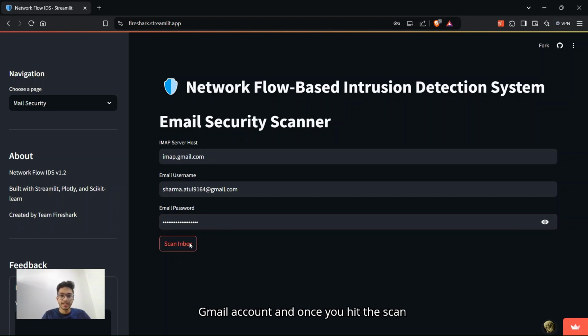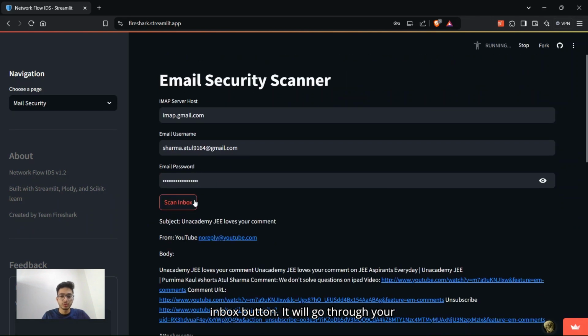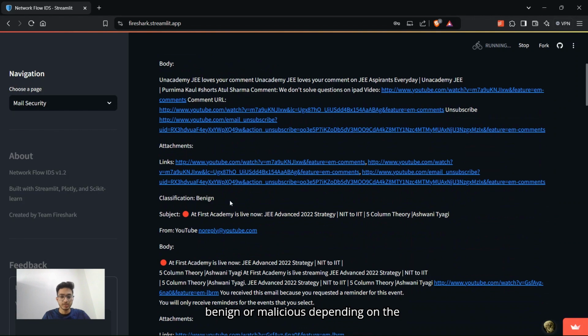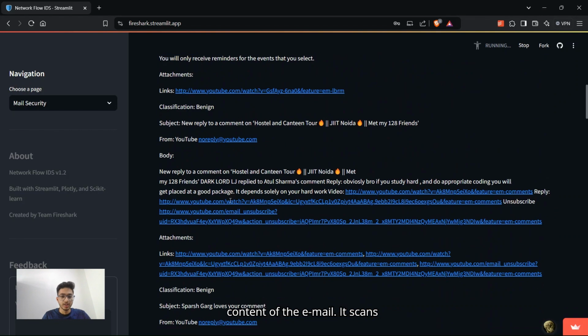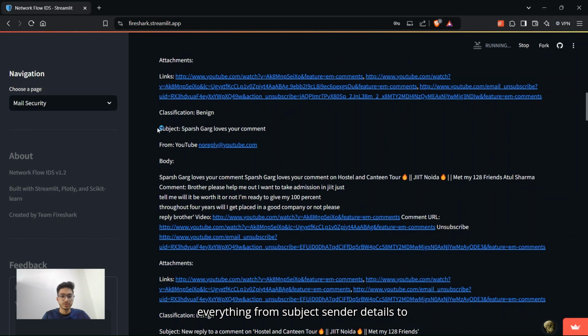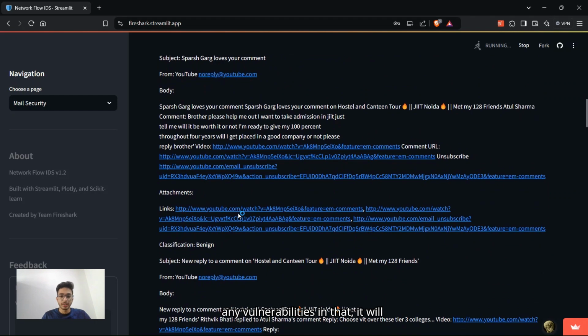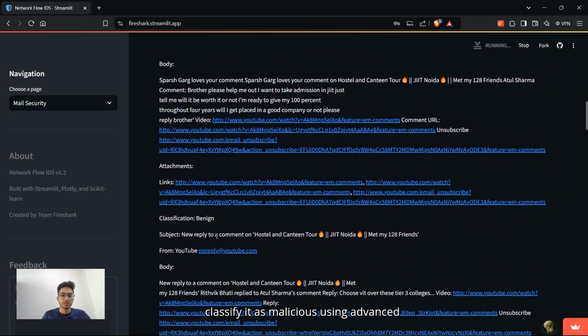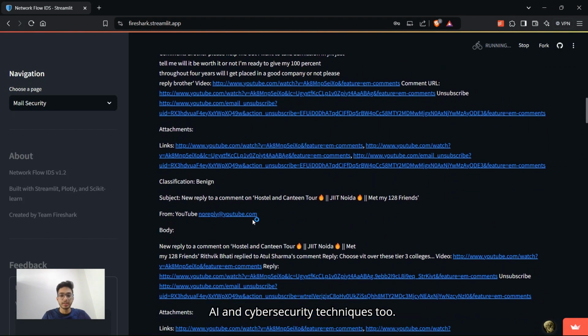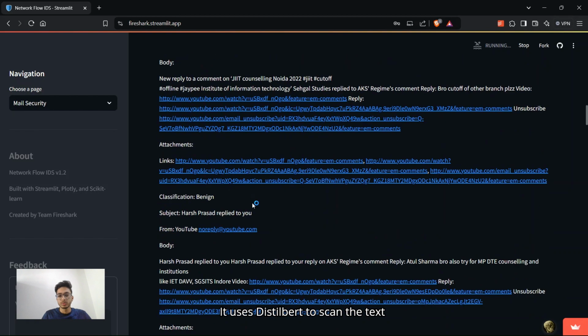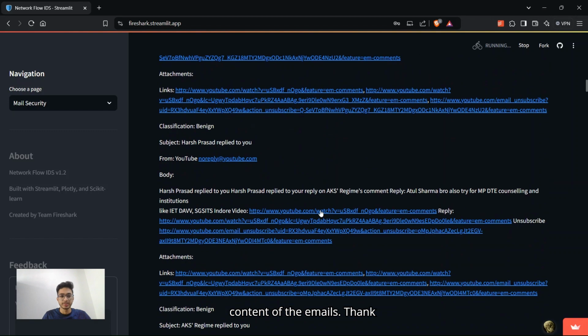And once you hit the scan inbox button, it will go through your inbox and classify every email as benign or malicious depending on the content of the mail. It scans everything from subject, sender details to body, attachments, and links, and if there are any vulnerabilities in that, it will classify it as malicious using advanced AI techniques and cybersecurity techniques too. It uses DistilBERT to scan the text content of the emails.